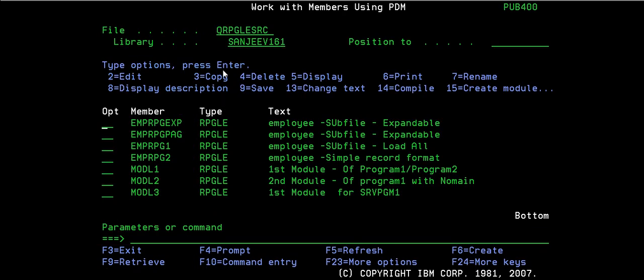Okay. So what exactly I am going to do? I am going to create a new source physical file, because in this server I don't have one. That is QSRV. We keep all our binder language source in QSRV.